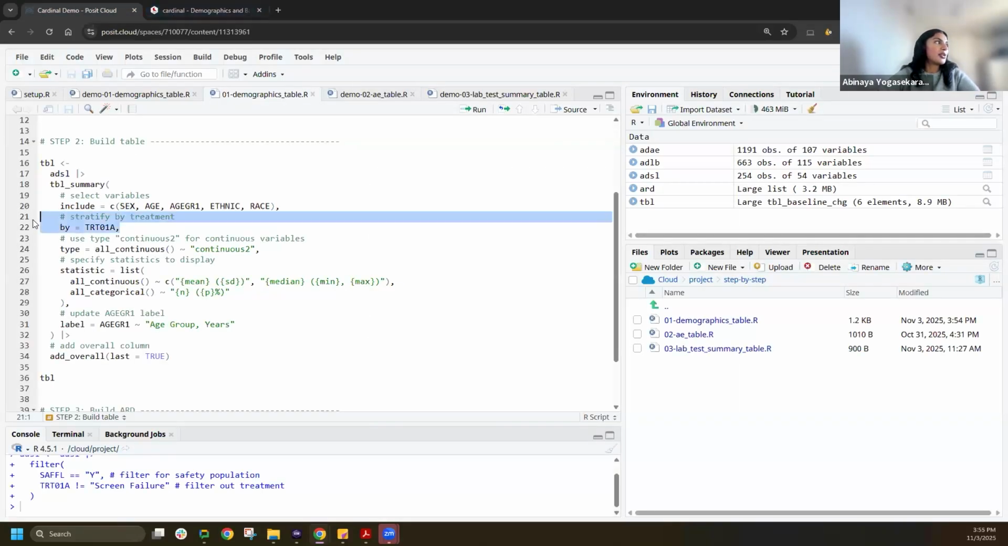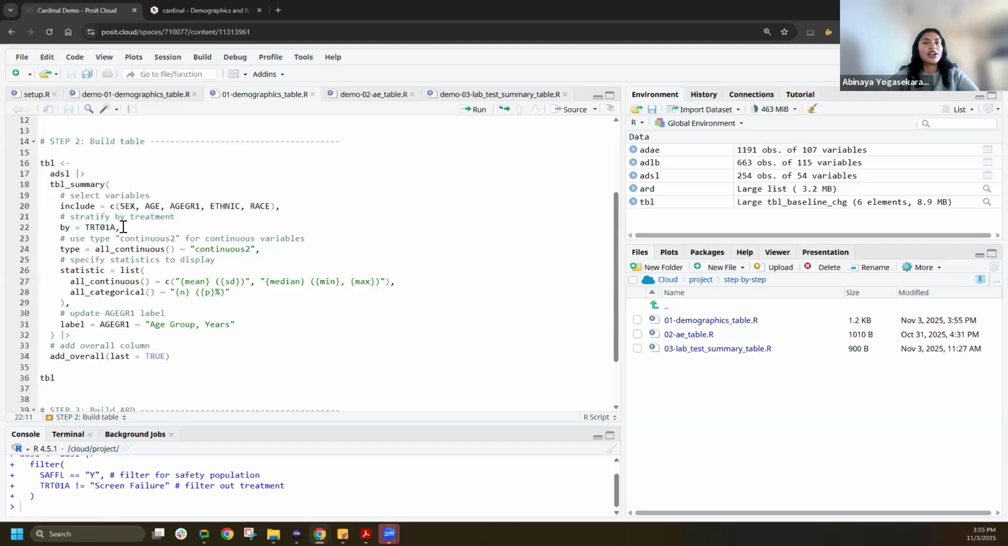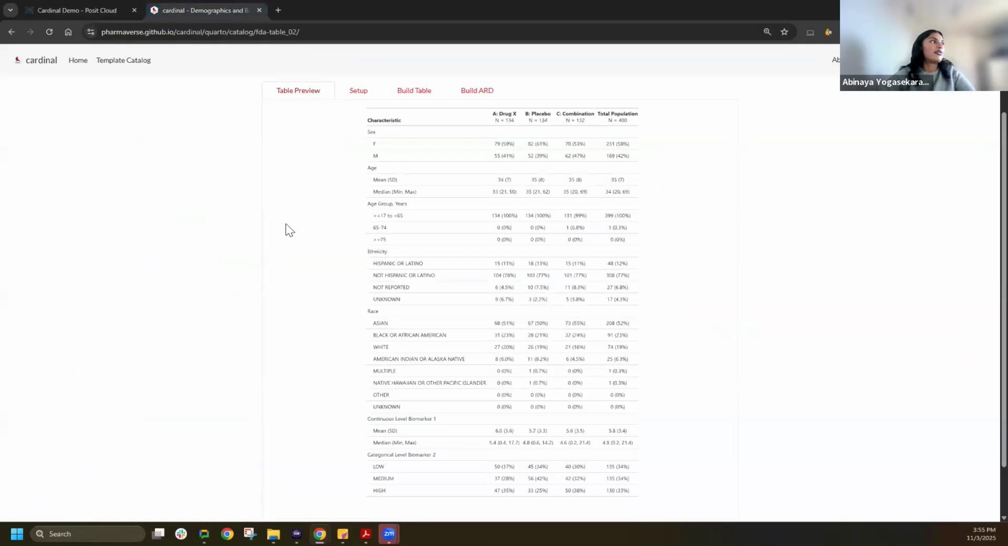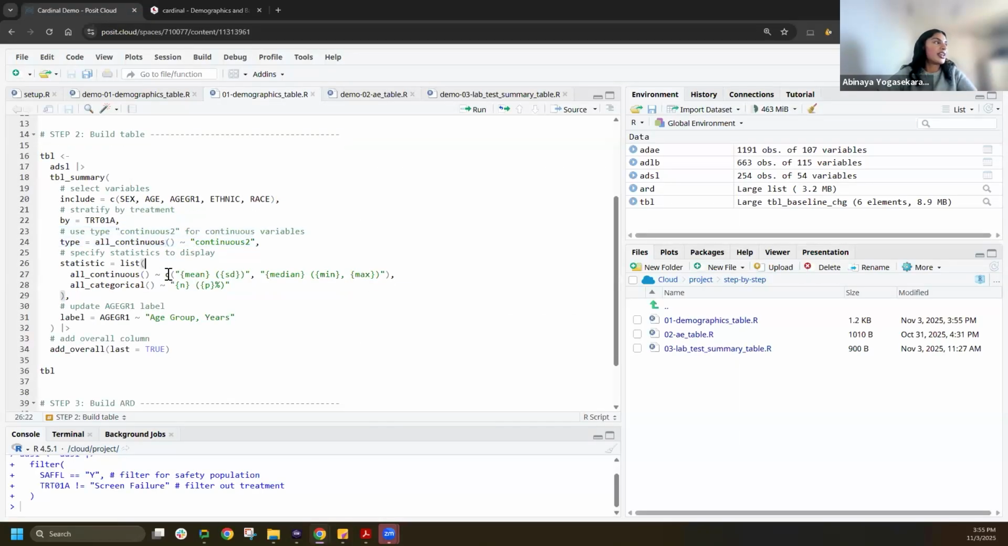The second component is our by. So we want to stratify by our treatment as we see over here, dividing it by our treatment variable. And we would specify that using the by argument, as Emily mentioned during her technical walkthrough. Then we want to specify that for our continuous variable, in this case age, our statistics span more than one line. So we need to specify that for every continuous variable, we want it to be of the continuous2 type. That one is right here.